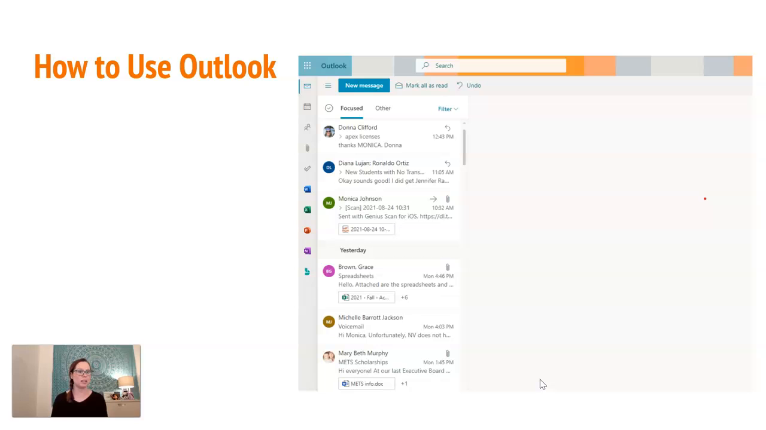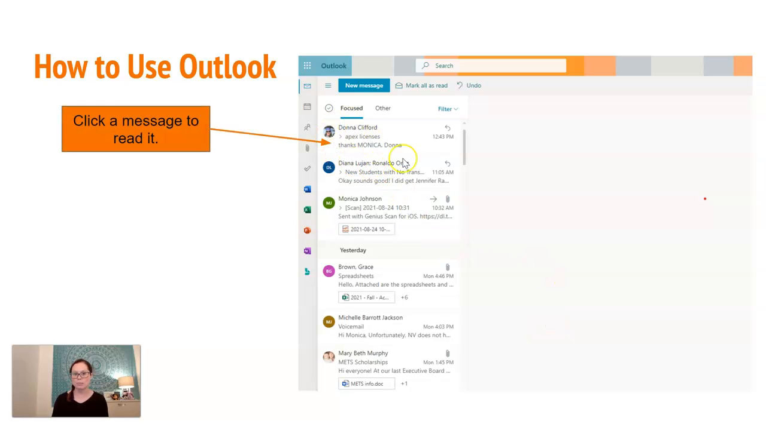Once you're in Outlook, this is what you're going to see. So the other day when I logged in, these are the emails that I had. If you want to click on one of these messages, that's when it'll pop up over here in this empty space for you to be able to read it. Once you do that, a whole bunch of different buttons are going to pop up here on the top of the screen. Things like delete if you're done with it, or reply if you want to write a reply to that message.